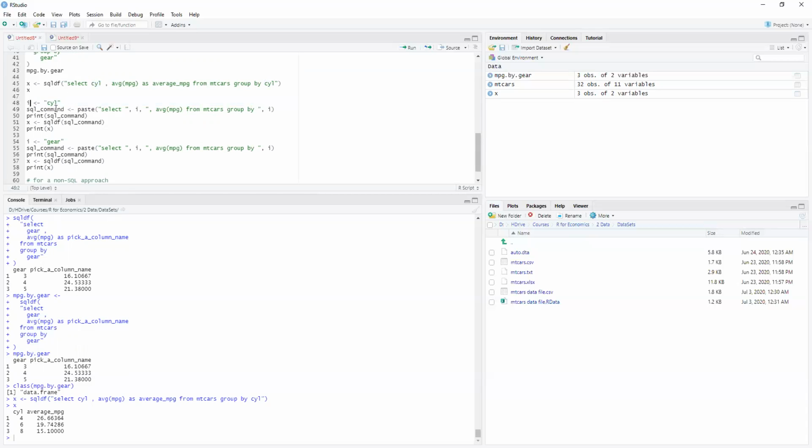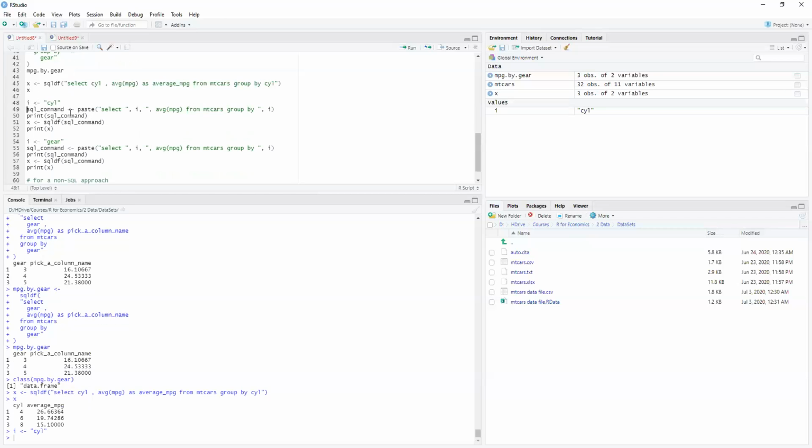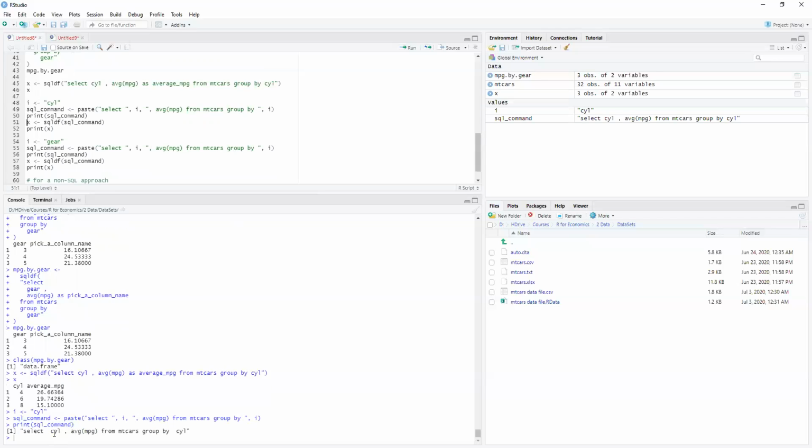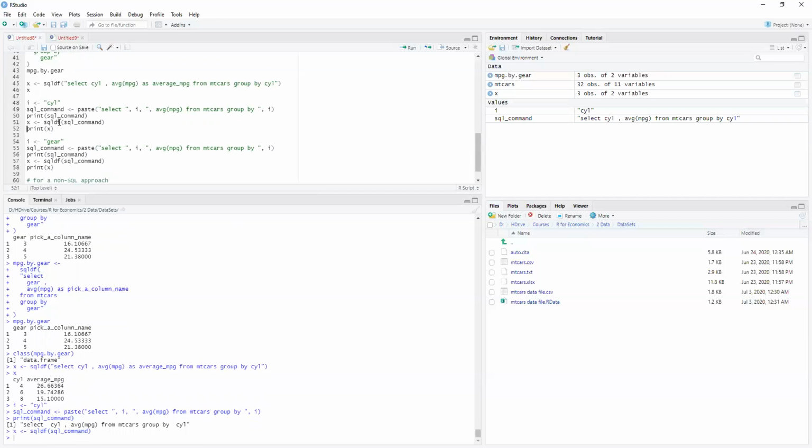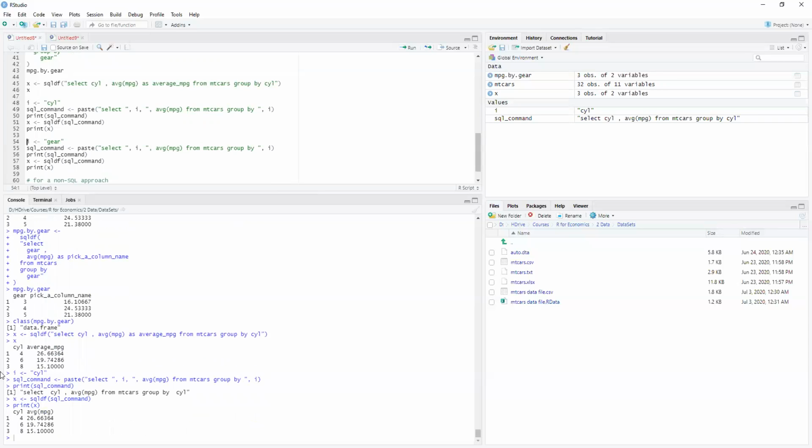So if we say i is identified as cyl, then we can use paste, which will paste in i wherever it sees an i. So it's going to be select cyl, average, same as this one up here. So if we do this, with i equal to that, we can print off the query, and we can see that cyl and cyl have been put in. We can then run that as a command, as a character string that we've constructed, and then we can print our x, and we can see that x is what we expected.